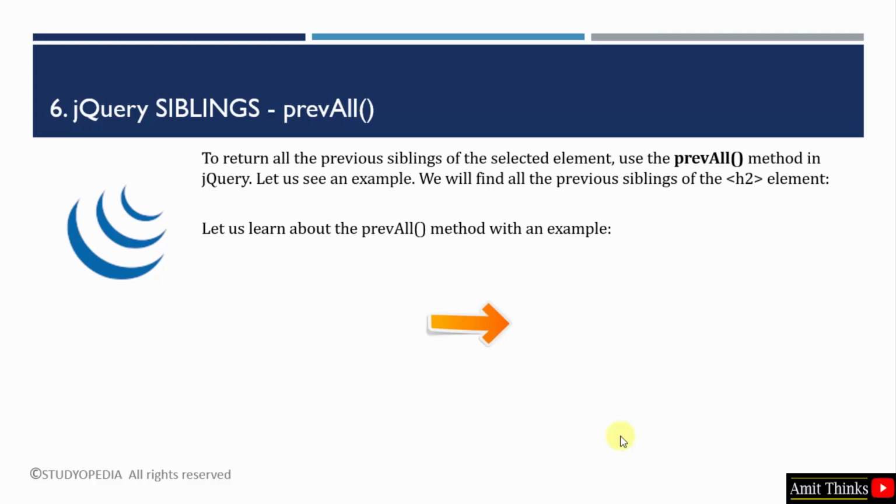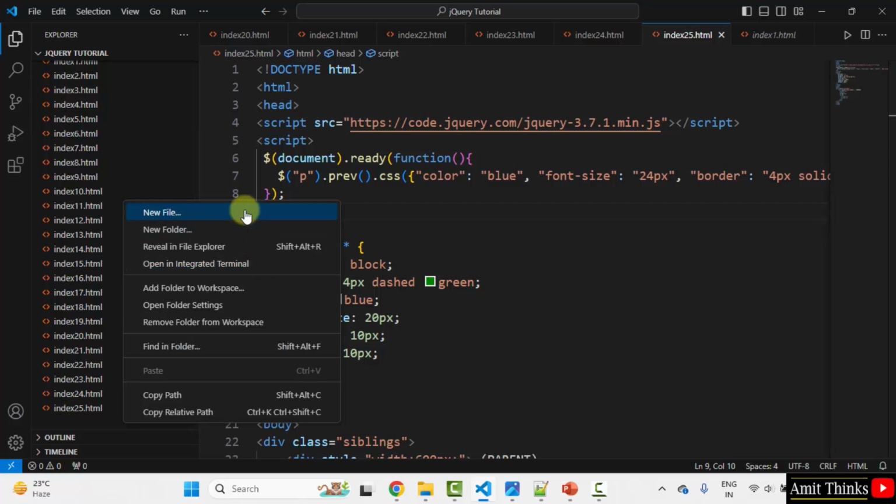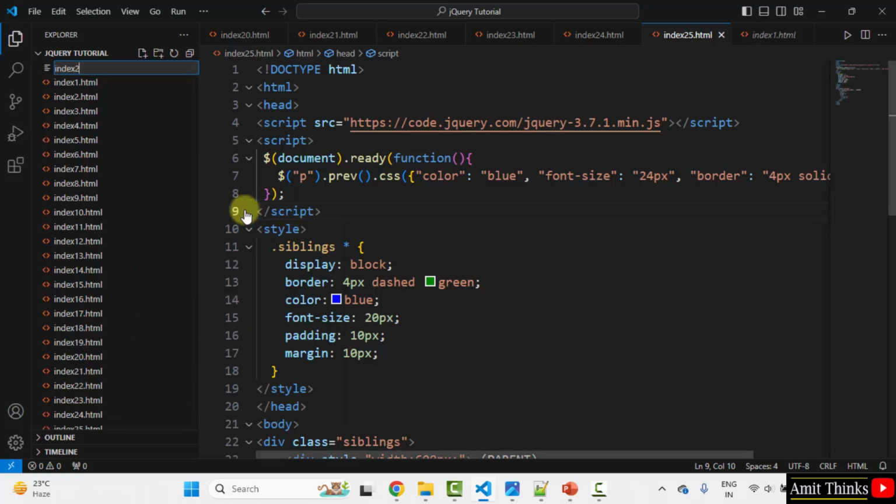In the next example, we will return all the previous siblings of the selected element using the prevAll method. Now in this example, we will find all the previous siblings of the H2 element. Let's see the example. Let me create a new file. Right click, new file, index26.html.